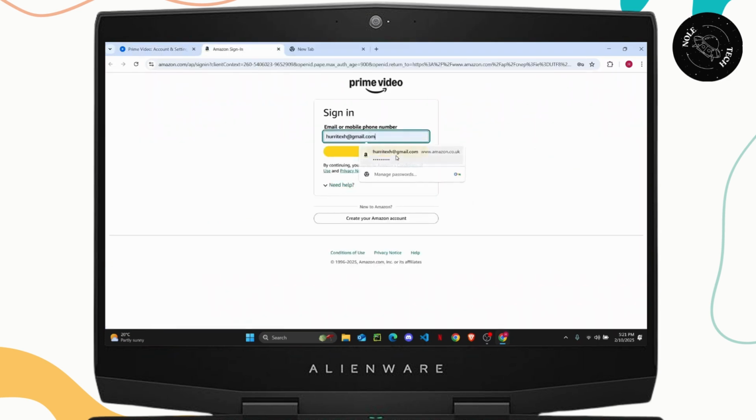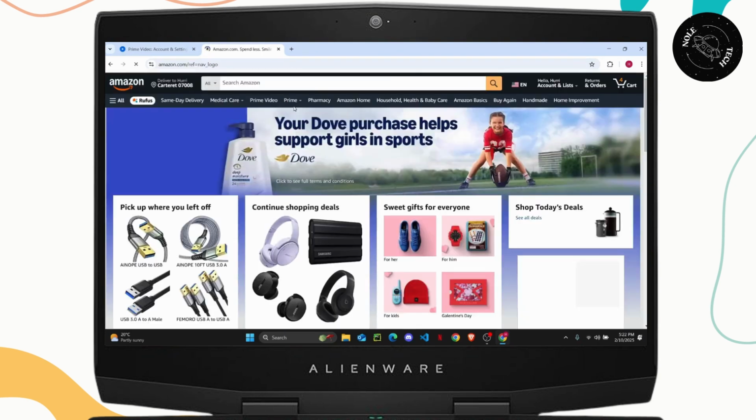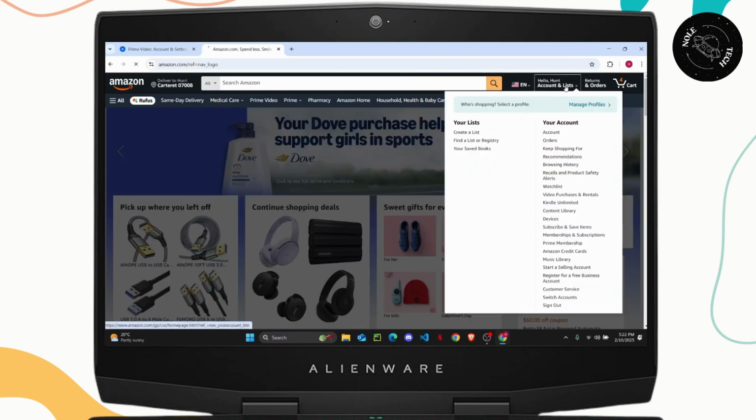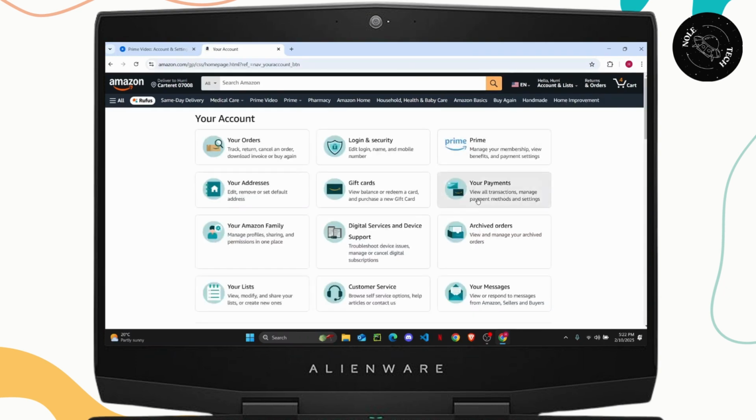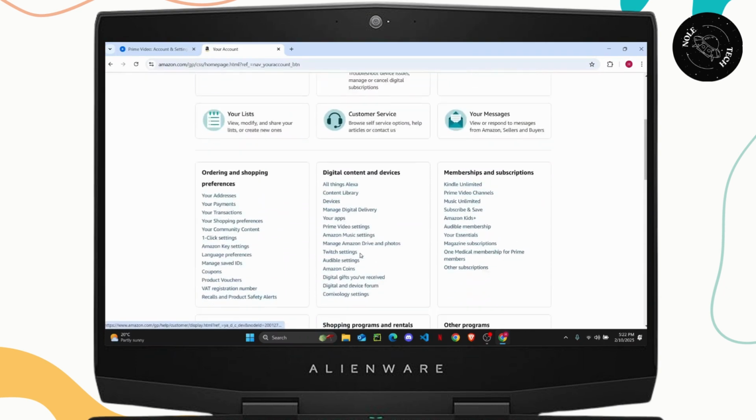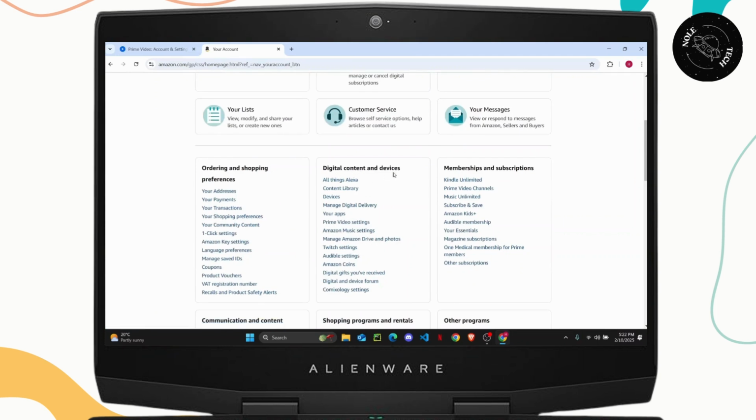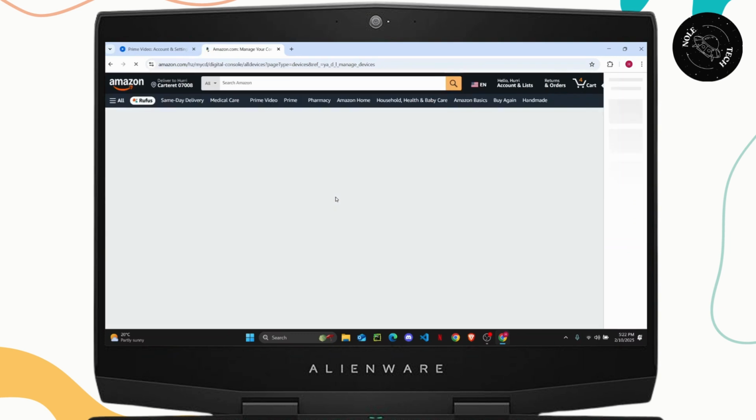So from here, simply log into your Amazon account and enter your password. Now once you land on your Amazon's homepage, all you have to do is click on your account and then click on account settings. Now scroll down all the way until you see this option, digital content and devices, and from here you're just going to head over to devices.